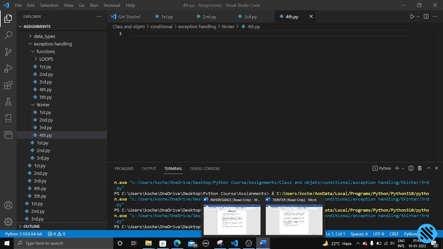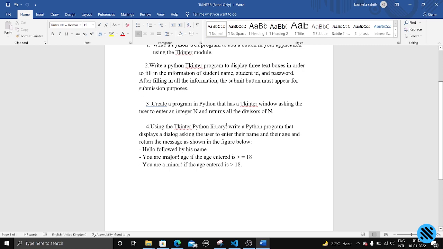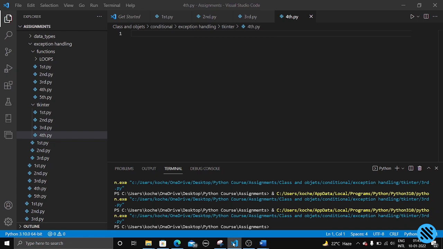Fourth.py. Using the Tkinter Python library, write a Python program that displays a dialog, asks the user to enter the name and age, and returns the message as shown: major if the entered age is greater than 18, or minor if less than 18. Okay, so have you guys understood what is the question? Let us just write it.